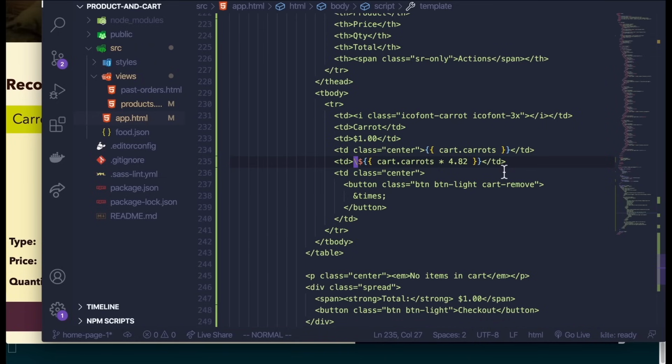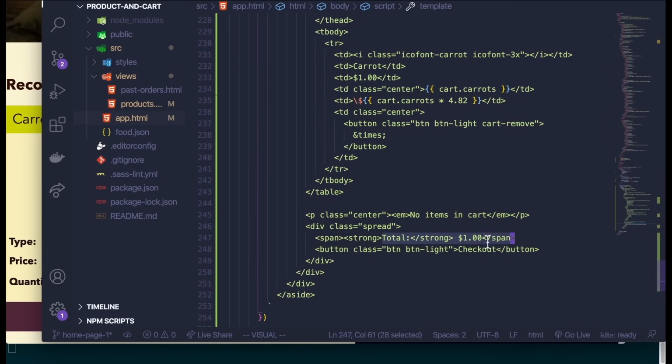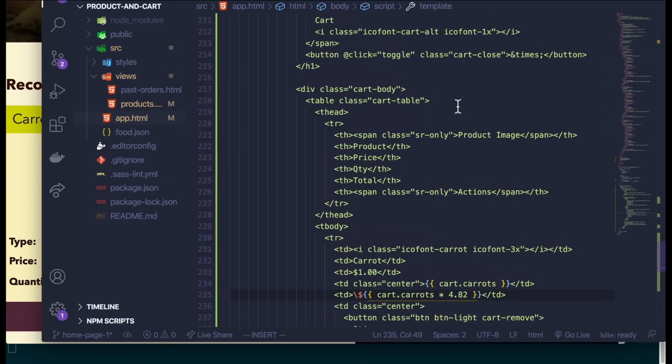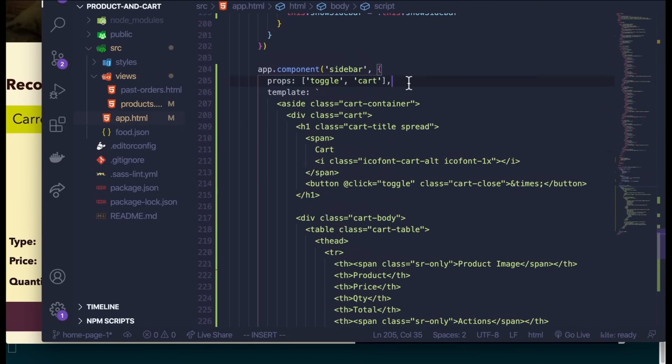So back in the code here, this is the total that I want to update. I'm going to add this and escape that $ sign that comes before the double curly braces. Now I could create a formula just inline here and say cart.carrots times the carrot price plus the second item times that price, and so on. But that's not going to make a lot of sense, and that doesn't scale for multiple items.